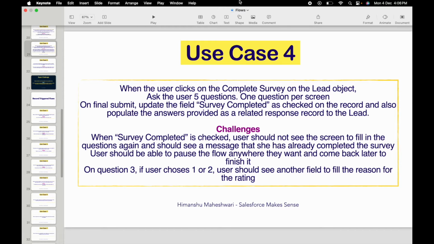All right, so let's get started with use case number 4. This is use case 4 for screen flows. If you have not seen the videos for the first, second, and third use case, I would encourage you to watch them first. A lot of basic things have been covered there, which will set you up for use case 4. So let's take a look at the question on use case 4.